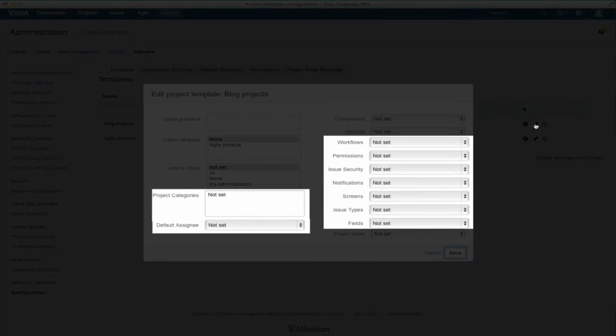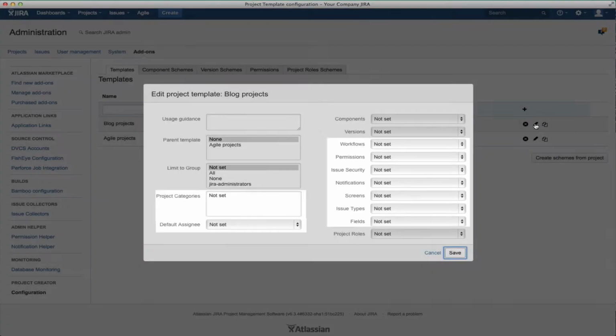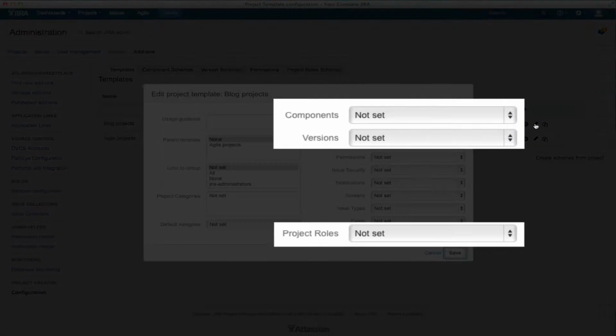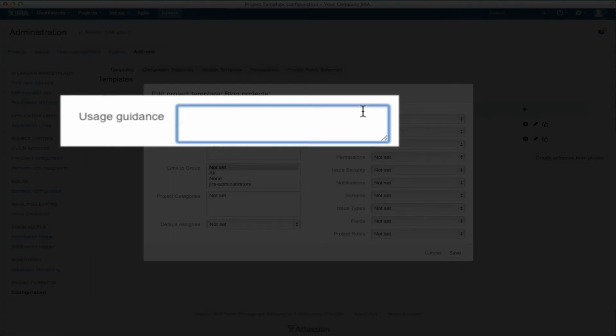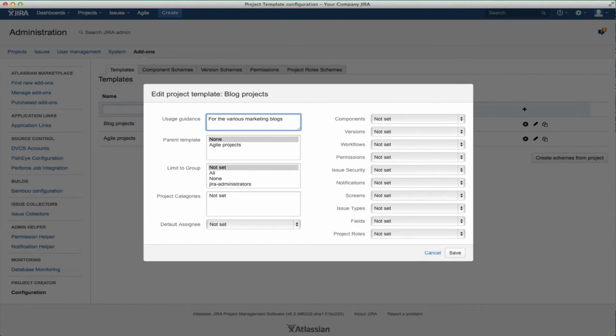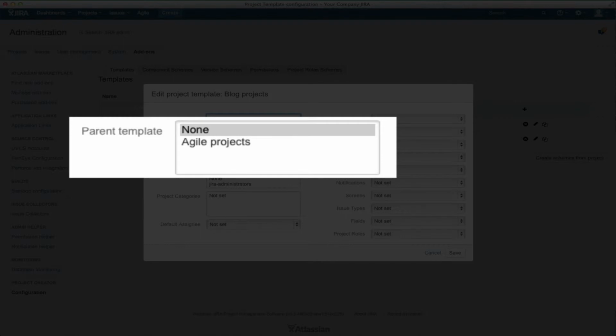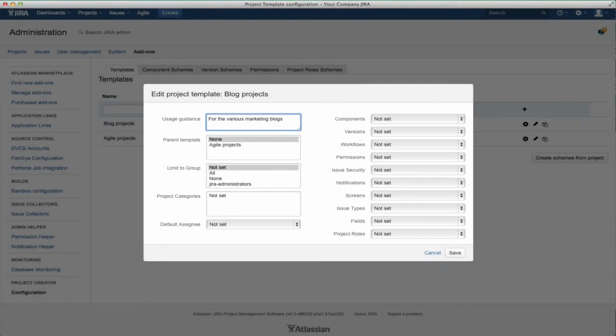A template consists of all the standard project properties, such as workflow scheme, notification scheme, and so forth. In addition to this, you can also make use of the component, version, and project role schemes that we previously created. The guidance note is displayed to the project creators during the project creation phase and is a good way to explain when the template should be used. If you want to inherit settings from another template, you can set that template as a parent template. If you don't set a value in this template, the value from the parent will then be used.